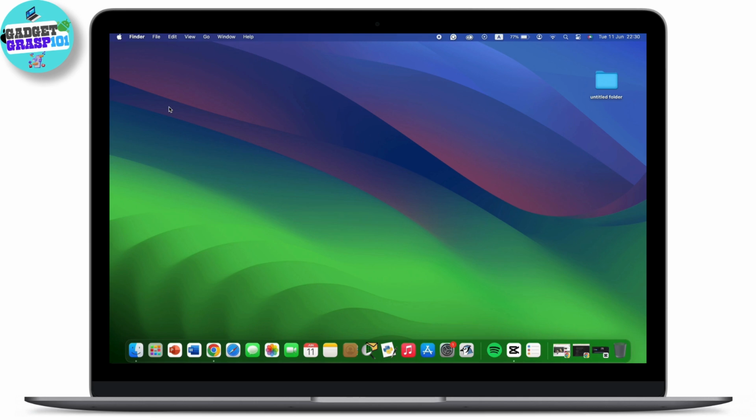Now, the other best feature of the Mac is Time Machine. Time Machine is a built-in backup feature on macOS that allows you to automatically back up your entire system, including apps, music, photos, emails, documents, and system files. So, in order to use that, simply tap on the Apple icon available in the top left corner of your Mac screen. Then simply tap on System Settings.